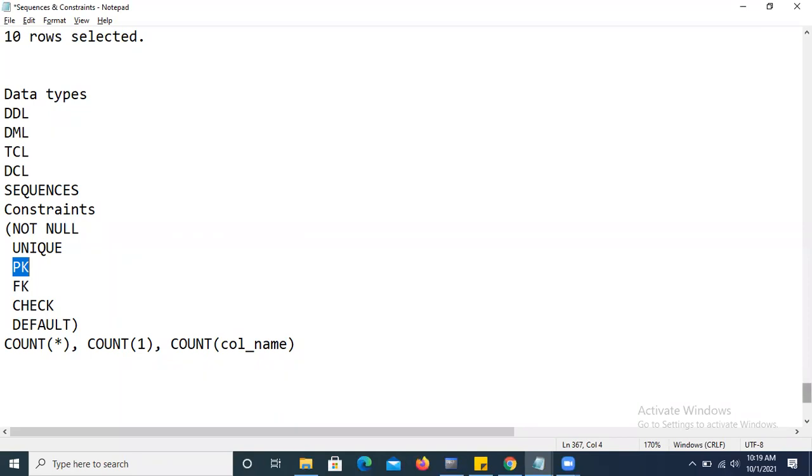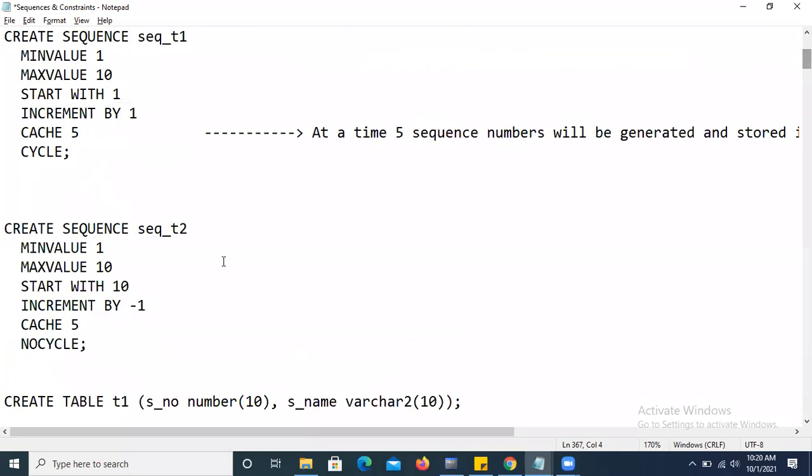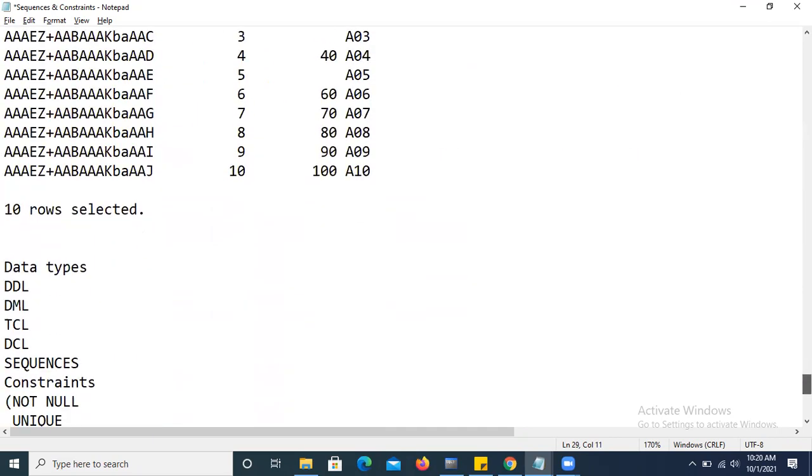Yeah. So in sequences, there is a NOCYCLE option. If you use the CYCLE option and the maximum value is exhausted, it will again insert duplicate values, 1 to 10 again. If you use NOCYCLE, it will not. So mostly in real time, for primary keys, they use sequences.